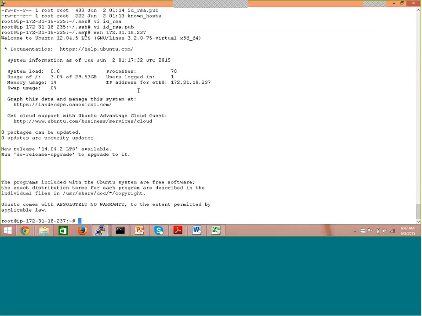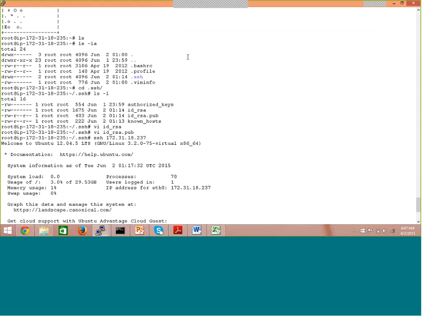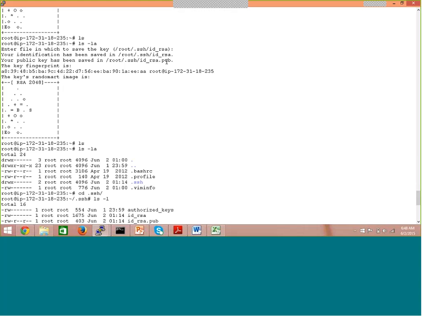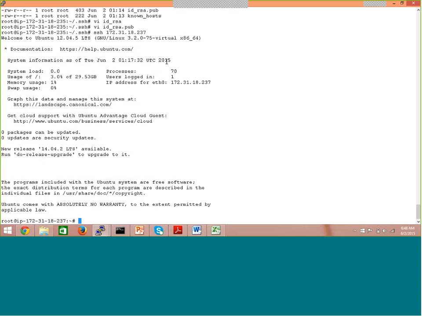Okay, see what I've done is I have generated an RSA key. What it will do is create a public key and a private key. So the one ending with id_rsa is the private key, and the one ending with id_rsa.pub is the public key. Okay, now we have a private key and a public key set up. Now how do you do the handshake, right?